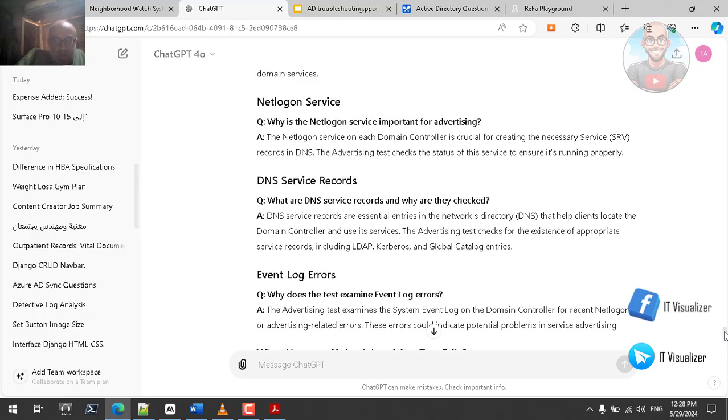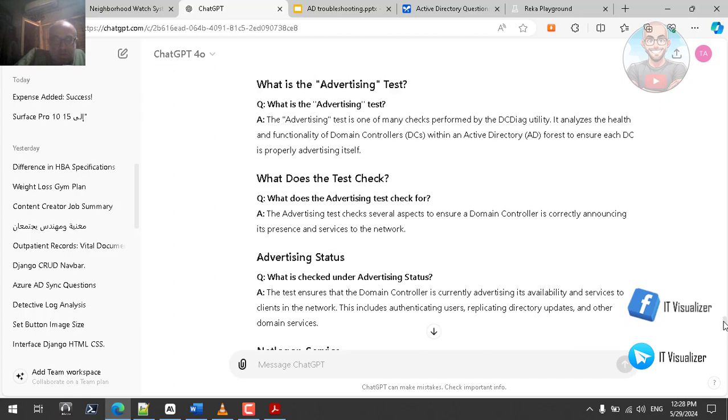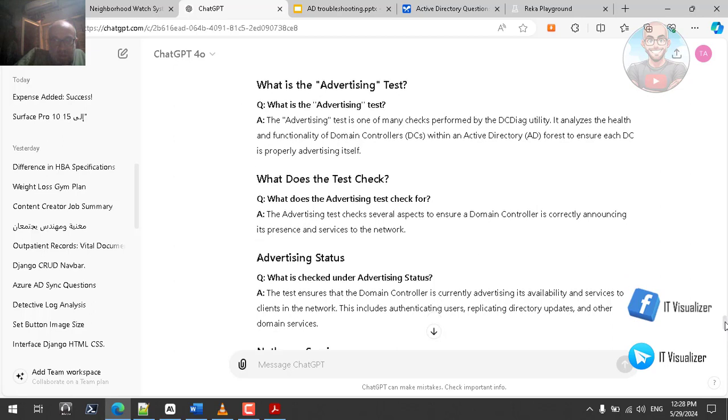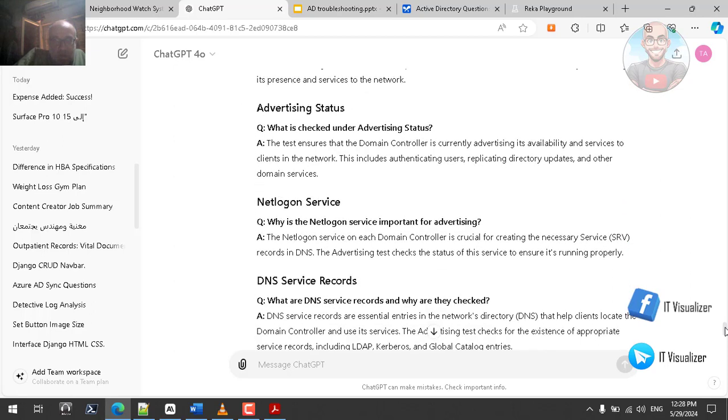If we can see that, it's saying again, it is one of the checks performed by the DCDIAG utility. It analyzes the health and functionality of domain controllers. What does the test check? Okay, advertising status. What is checked under advertising status? It checks the current advertising ability of services, such as client network authentication, replication, and so on, and NetLogon. Why is the NetLogon service important for advertising? The NetLogon service on each domain controller is crucial for creating the necessary SRV records in DNS. The advertising test checks the status of the service to ensure it's running properly. Again, this was said, but this answer is not that good.